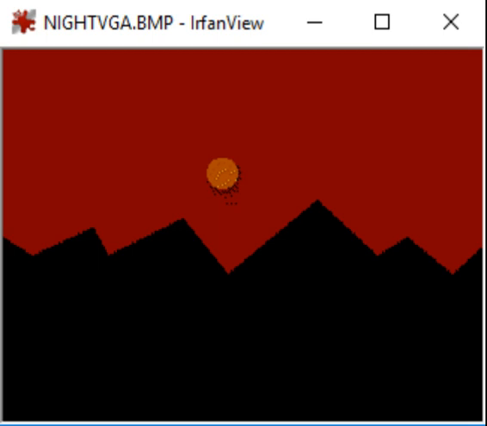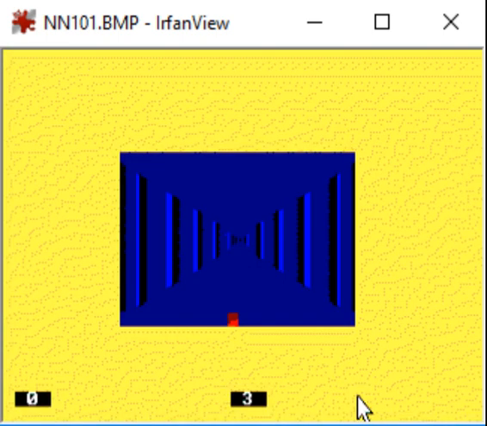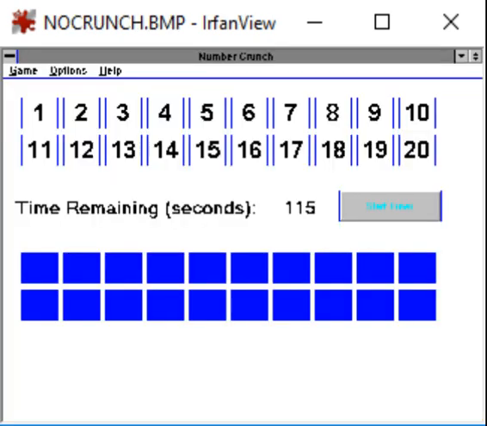I mean, yeah, night VGA. Okay, something happens at night. I guess that's the moon. The moon in a blood red sky for some reason over the mountains. NN. Don't know. No crunch. Oh, number crunch.